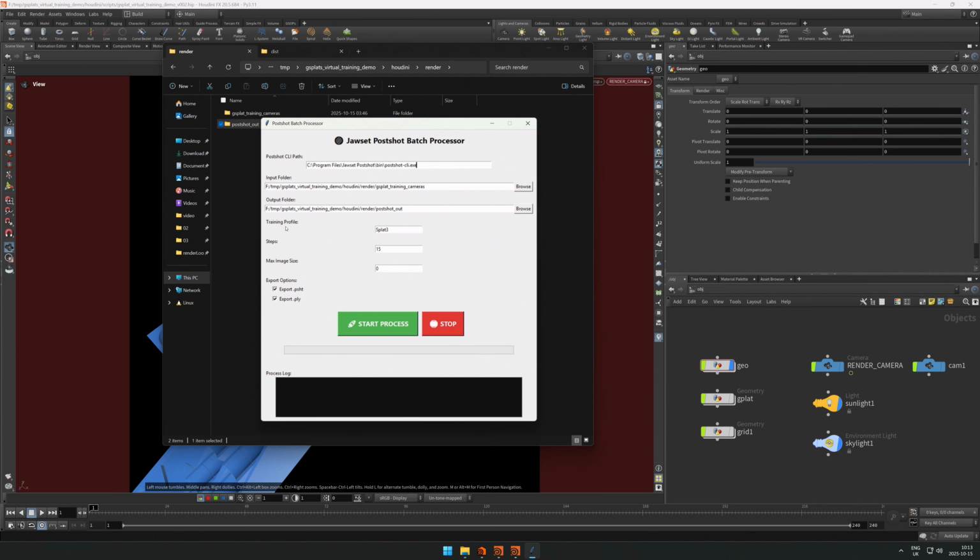We need to select the training profile, and obviously in Postshot you can use different training profiles. You can use Splat3, you can use Splat MCMC or the Splat ADC. Those are the ones available for Postshot. For most of my training I use Splat3, but again, if I wanted to use a different one, I just need to type it here. This is the amount of steps that we want to use for training. I'm going to use 15, but you can use more or less.